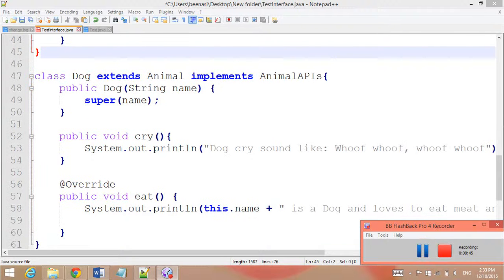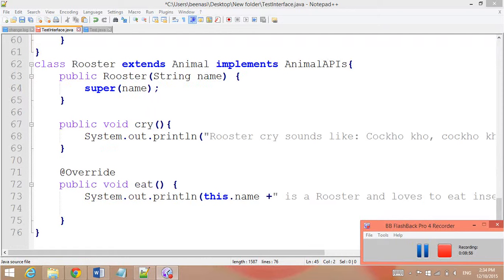Similarly, the definition of the Dog class is now shown, and it's exactly similar to the Human class. And the Rooster class also uses similar code to the Dog class and the Human class.